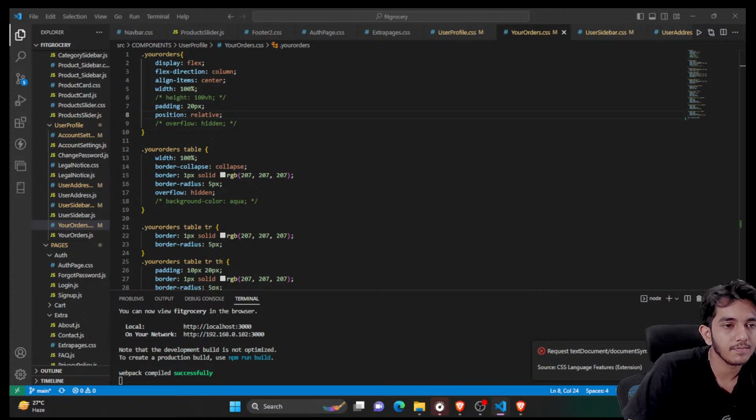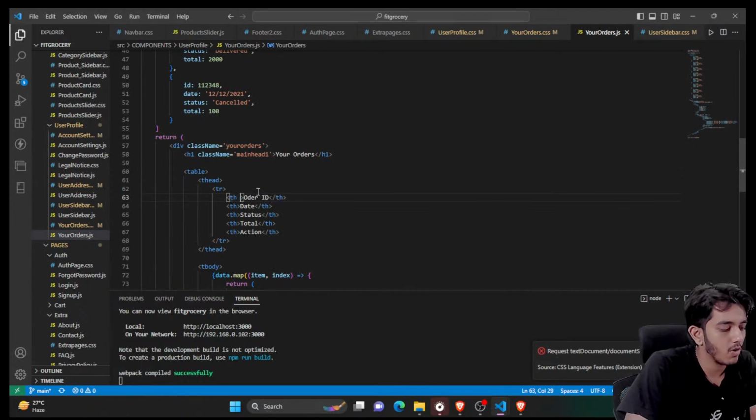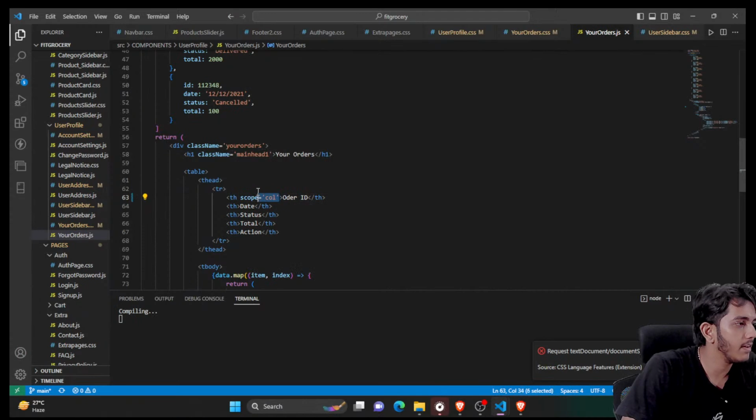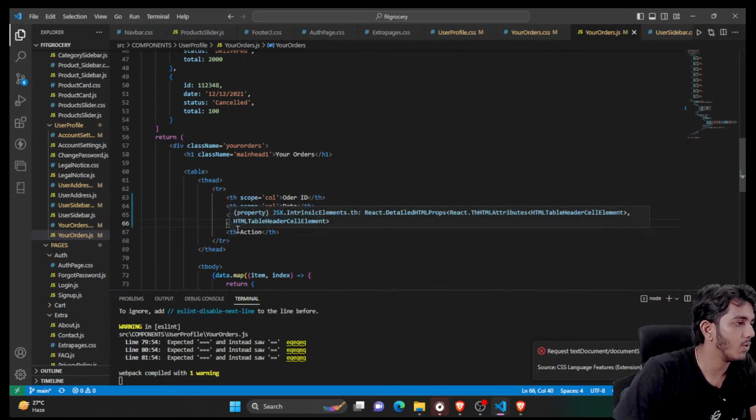So how can I do that? First of all, my table actually needs some parameters, so I need to provide them here. I'll say scope is COL. We'll understand this COL term, but it's very important to make a table responsive. So scope COL, and scope COL.